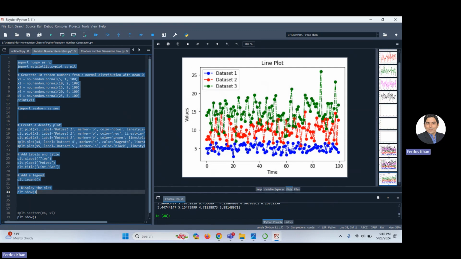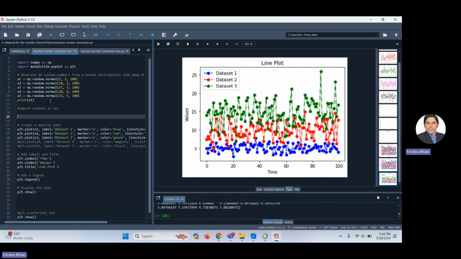So this is all about how we can generate random numbers, and the comparison was just an additional thing. So this is how we can generate random numbers in Python.